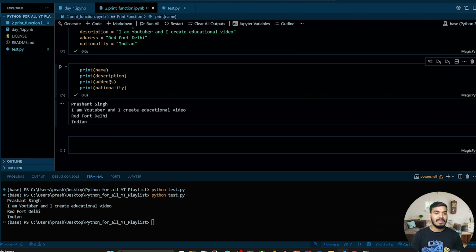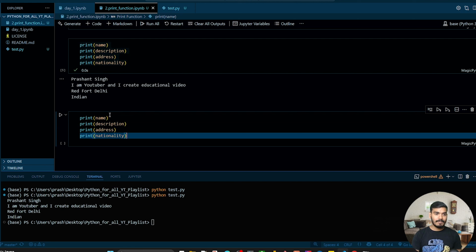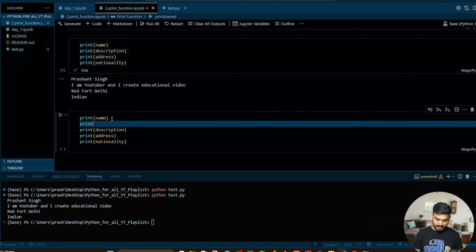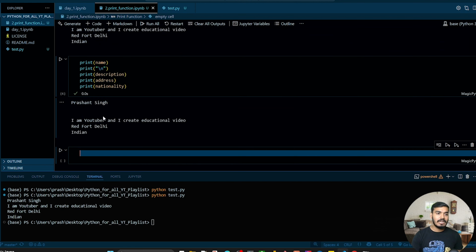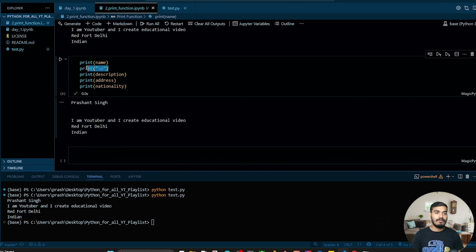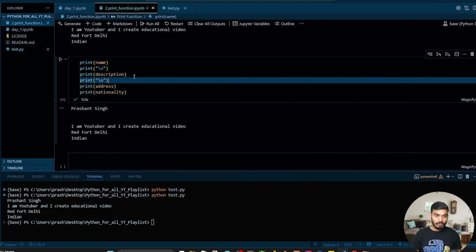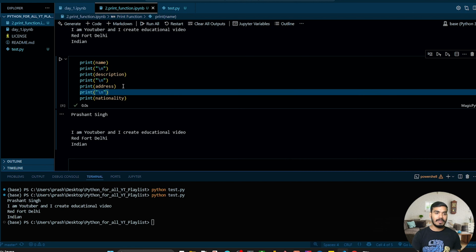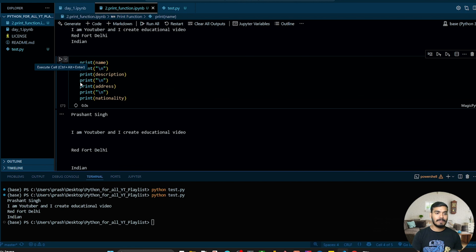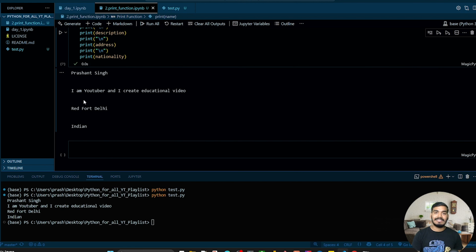Now, next, let's say you want to give some space between these. As of now, there is no space, right? If you want to give space, what do you need to do? Just use print and \n. See, it will create one new empty line over here. So it will create the space between two lines. Again, if you want it between all of them, just paste this over here. That's all. You will create the space between each line.